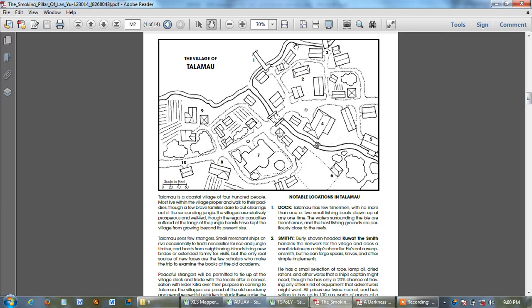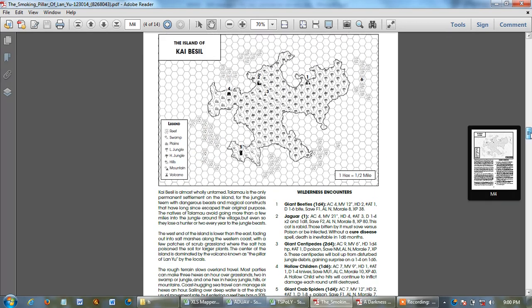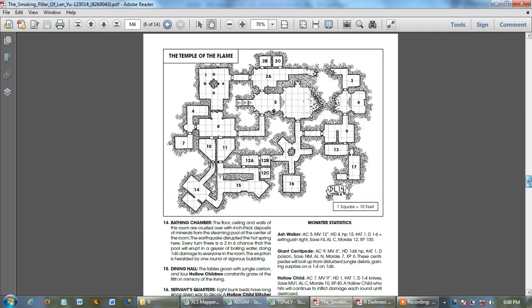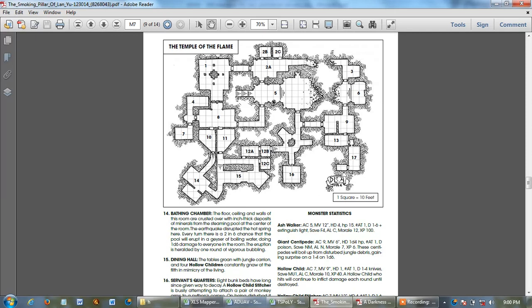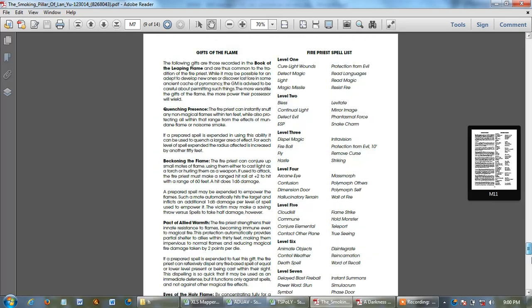So here we go. This is the village. It has 10 encounters. Number 1 is the dock, 2 is the smithy, and so on. Also in this module there's a hex crawl of this island with six various encounter areas, I suppose. Later on there is the Temple of Flame, which has what looks like up to 17 encounters. This is a nice Dyson map, with beautiful shading. For example, area 14 is the bathing chamber, and 16 is the servants' quarters, and so on and so forth, with all the various encounters and stats. And it goes on, with some other information.